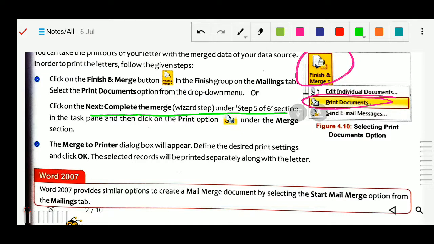This is the last step in the task pane, the print option under the merge section. After that, the merge to printer dialog box will appear. In the printing dialog box, define the desired printing settings and click okay. So now this is my last step, finish and merge, and there is a print document. Suppose I have created 100 data source records, 100 recipient names. So 100 pages will come out, 100 letters will come out.